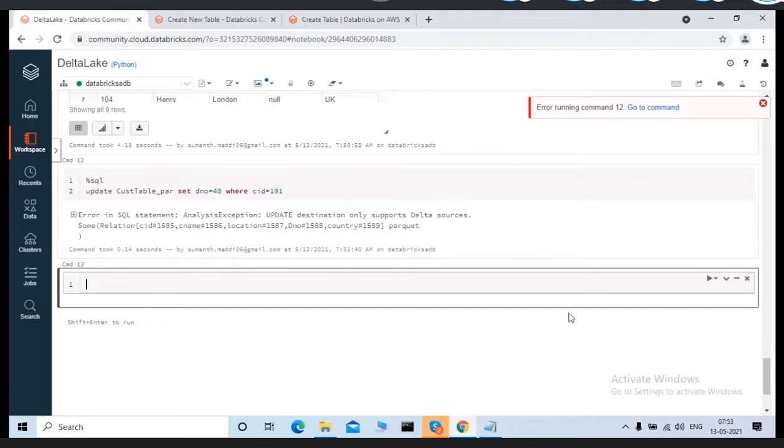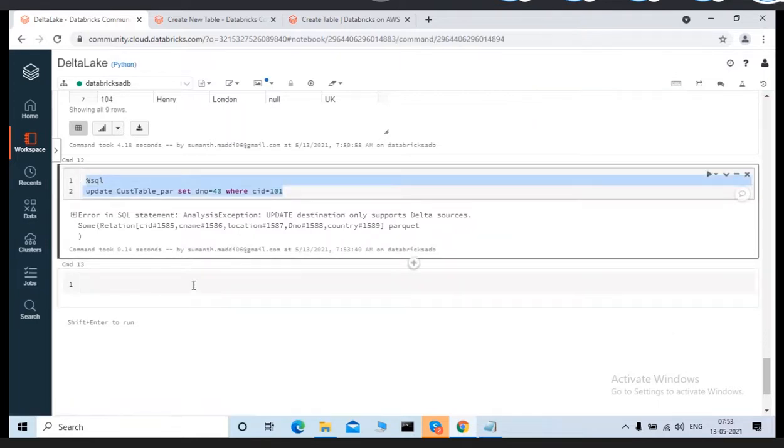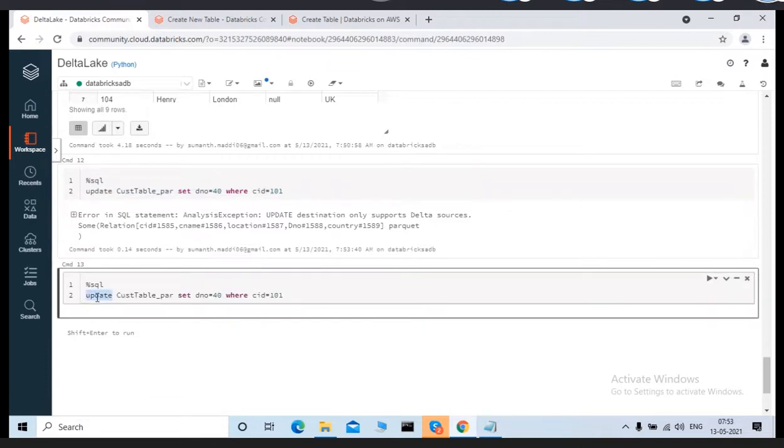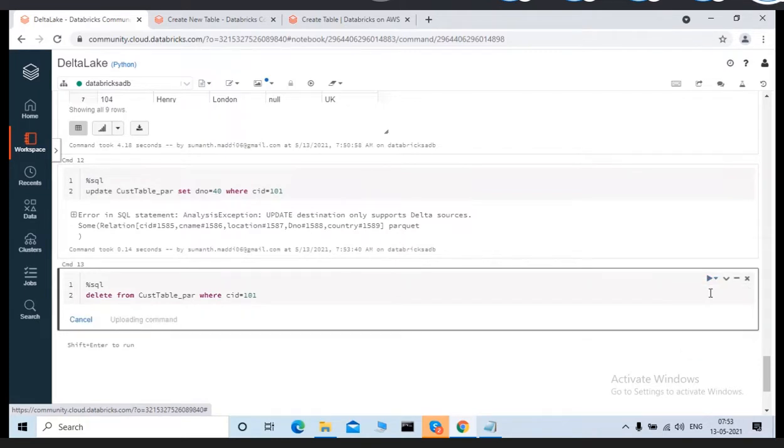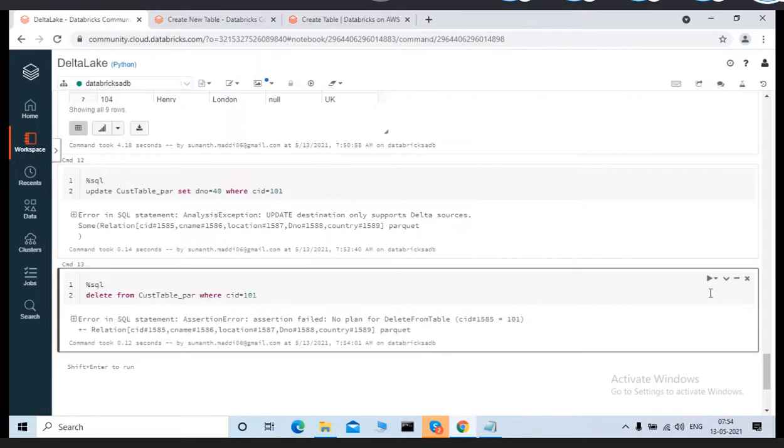Update destination only supports Delta sources. Even if you try to execute a delete, delete from the table where customer ID equal to 101, you get an error message: no plan for delete. It's not generating any logical plan or physical plan while executing the statement. These are the disadvantages of your current table.